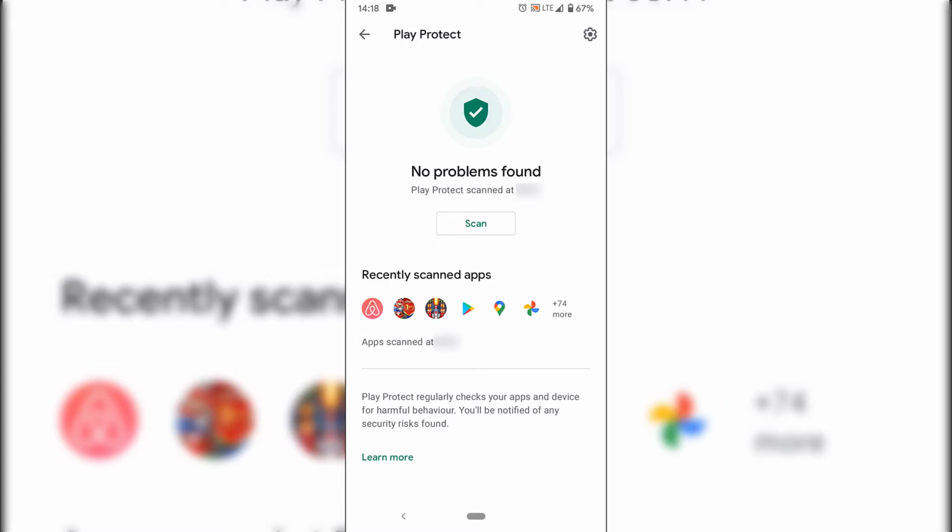Once you've done that, Play Protect should open. So what Play Protect does is that it regularly checks your apps and device for harmful behavior. You'll get notified of any security risks found. So essentially, it will scan every single application that you have installed through the Google Play Store, and it makes these checks on a regular basis.